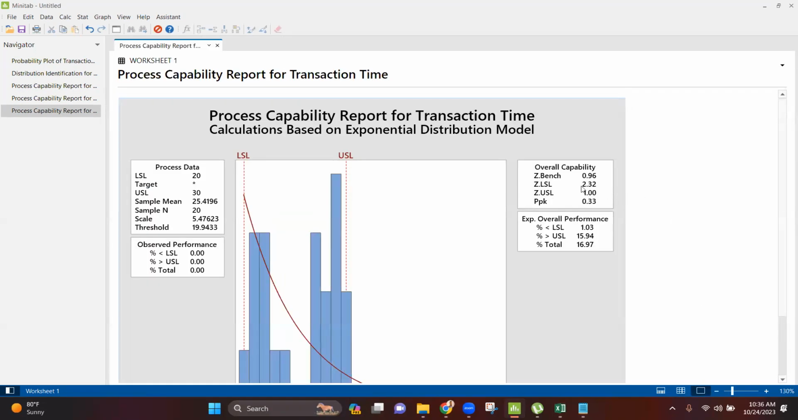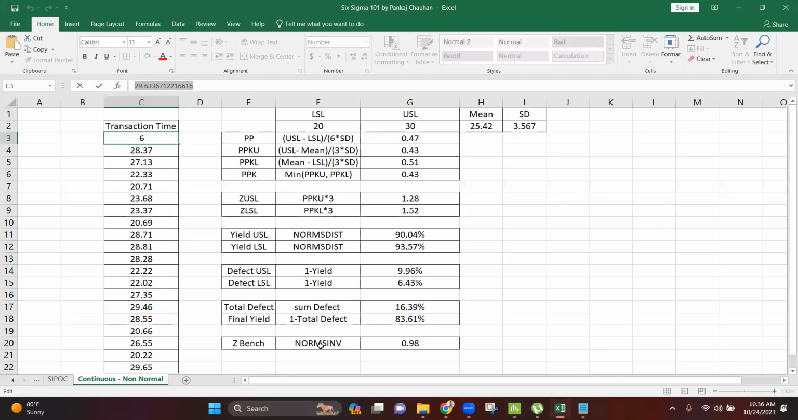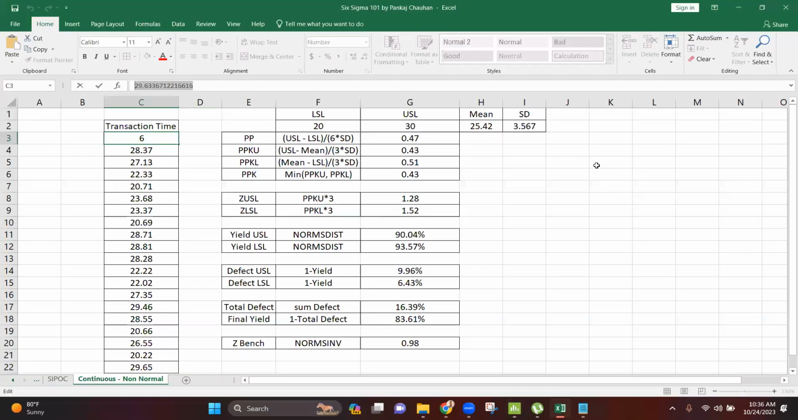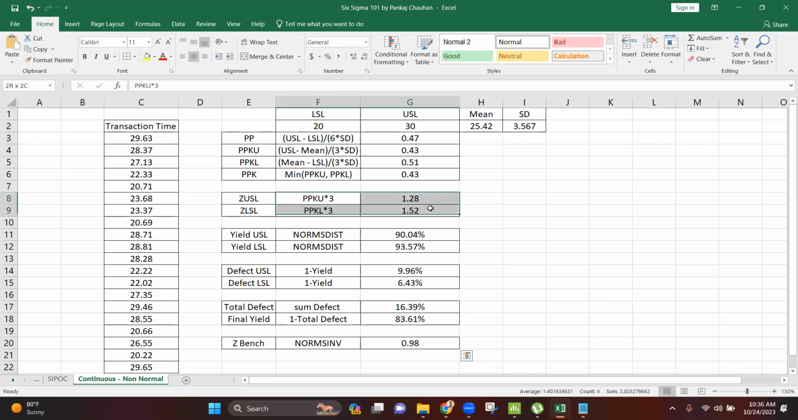So Z bench here is coming around 0.96. Z LSL 2.32. Z USL 1. And it is approximately the same, because Minitab is more powerful software which uses the specific distribution, but we are getting approximately the same value of the Z bench, Z LSL and Z USL with this data.